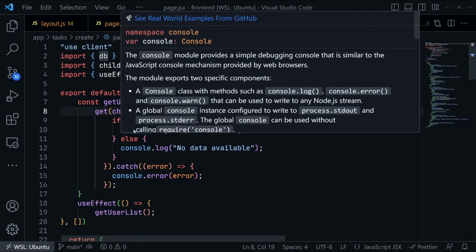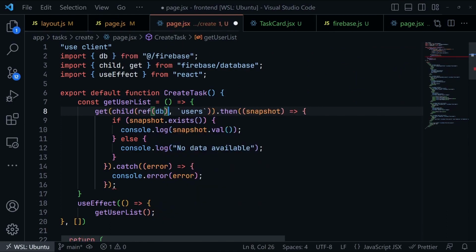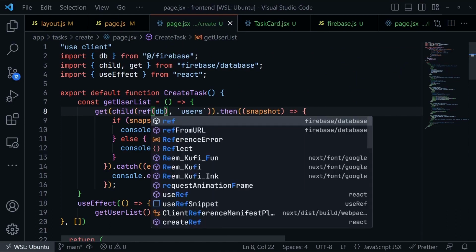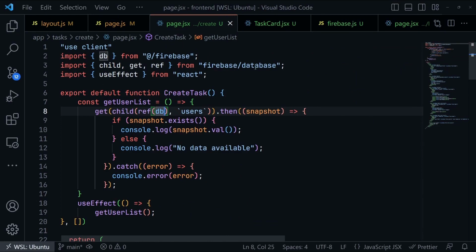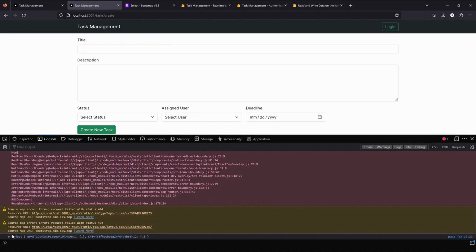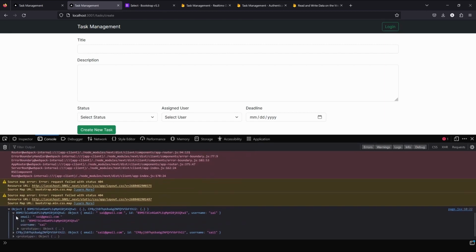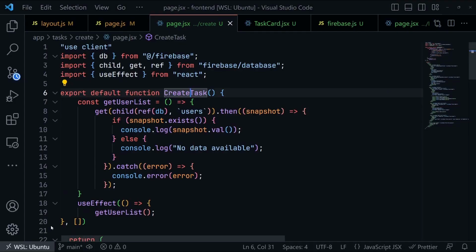Okay, the problem is we should actually pass the reference of DB instead of DB. So we should call this reference function, which is coming from this database. And then now I feel this should work. Yeah, now we are getting the data. So we have two users and we are getting the data from the real-time database. So you have these two objects. The UIDs are the key and the values, like here we have the email ID and username.